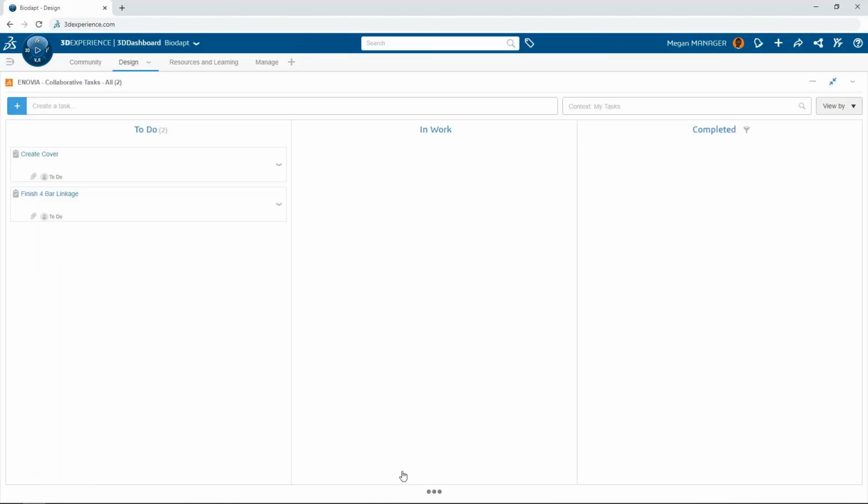In the 3DEXPERIENCE platform cloud, we can also assign tasks. Let's say for any project I assign a task to a particular engineer or designer, it also gives me live updates of to-do tasks, tasks in progress, and completed tasks.